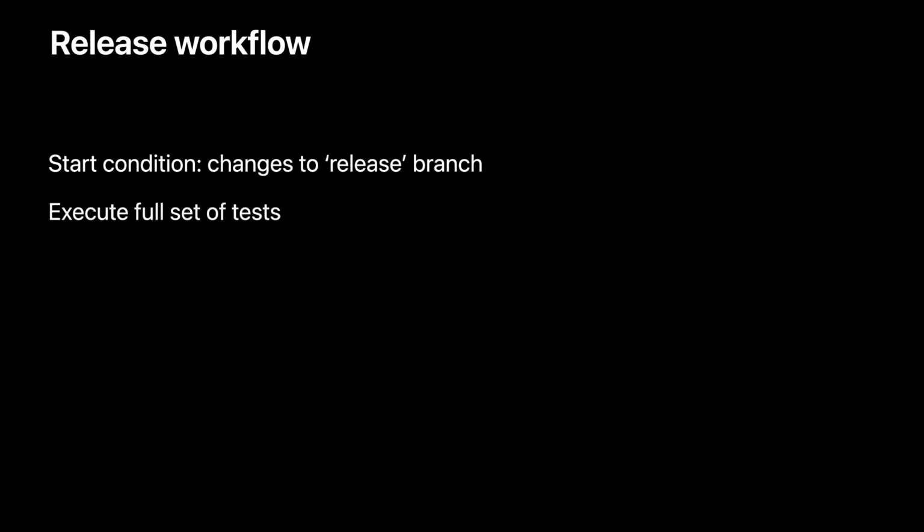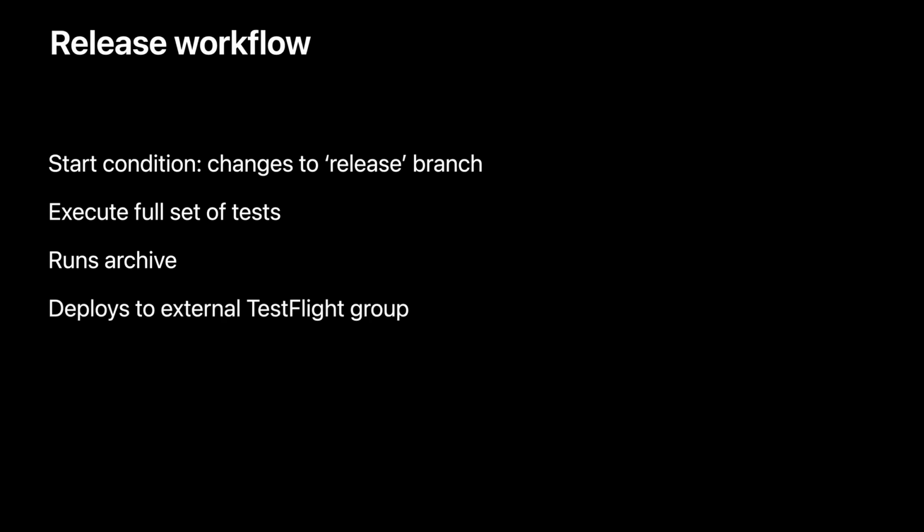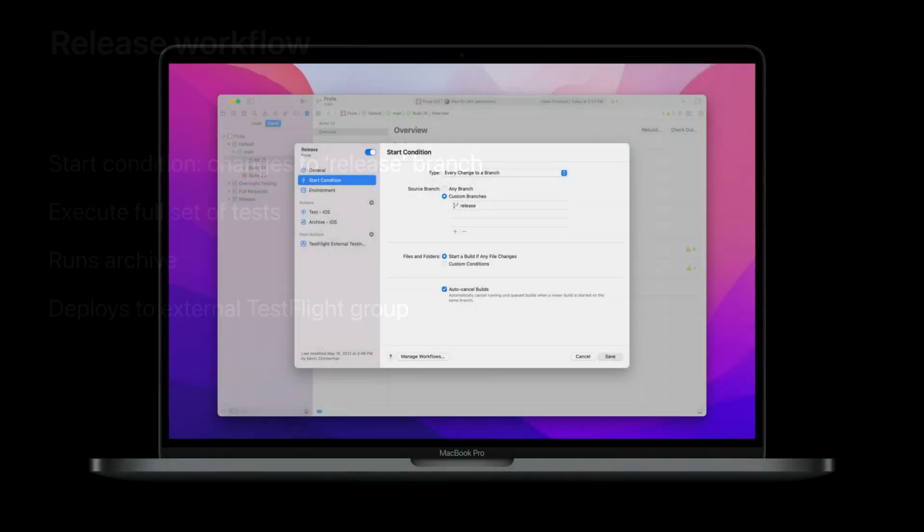The idea here is that I want to enforce high quality so my app's users have a great experience. I need to run a workflow on the branches designated for releases. It should execute a comprehensive battery of tests, archive the build, and finally, deploy to an external TestFlight group and into the hands of users. To better illustrate, let me show you my release workflow.